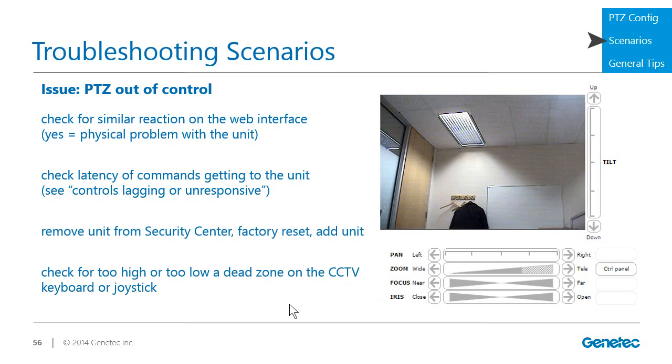If you're using a CCTV keyboard or joystick, there may be too high or too low a dead zone configured for the joystick. A dead zone is the area around the middle position that is considered to be the center. Too low and it will never think that it was centered and will keep sending commands, and too high may cause it not to recognize when it actually is centered, causing the PTZ to continue the last motion command.